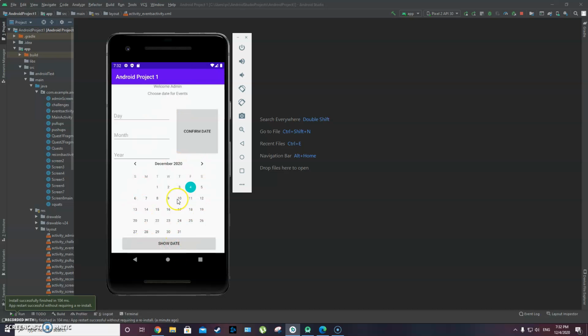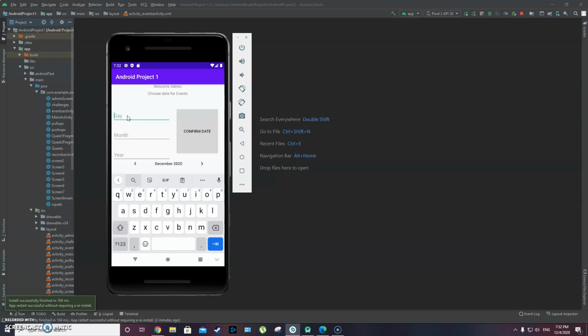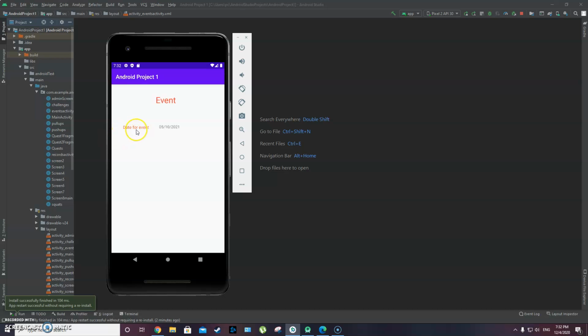Here is the calendar. You can show date. It will show today is 4th December. Now, if you enter letters and confirm date, you entered incorrect. They must be integers. So let's say 5th of October 2021. Confirm date. Event. Date for event 5th of October 2021. So it sends intent data and saves it nicely like this. I will explain all of it in code later.